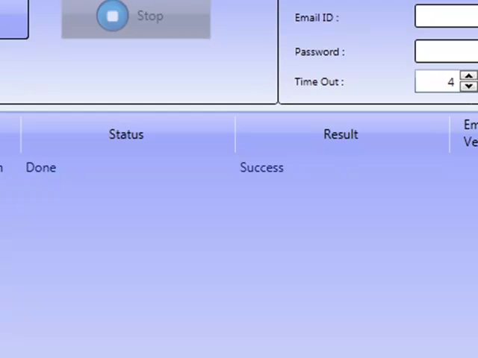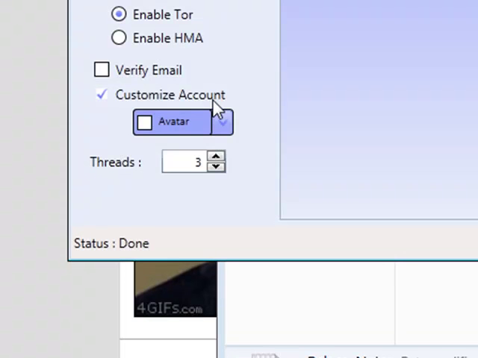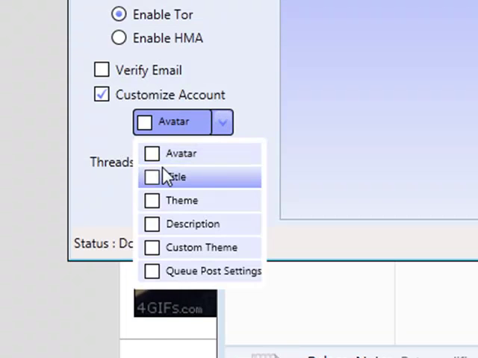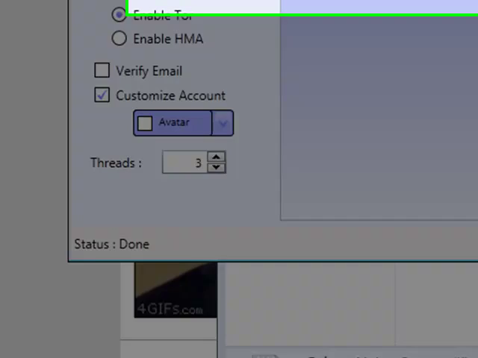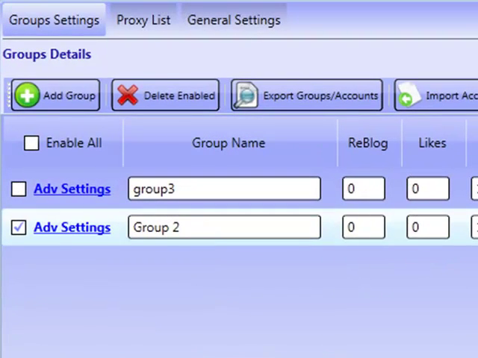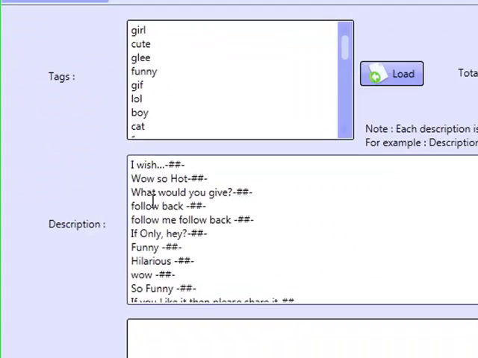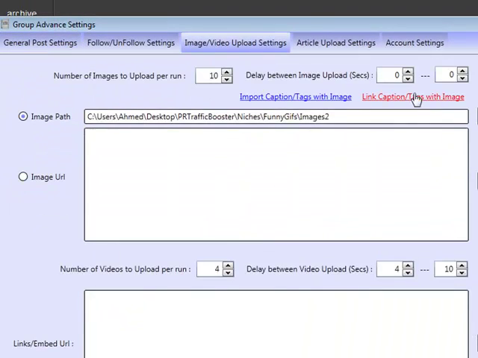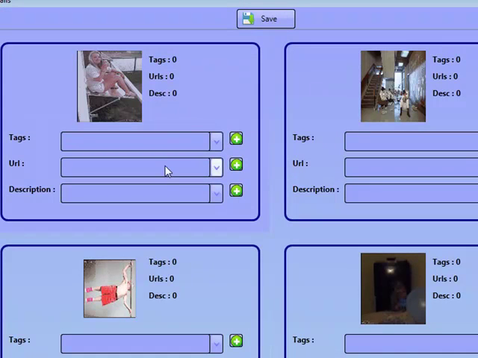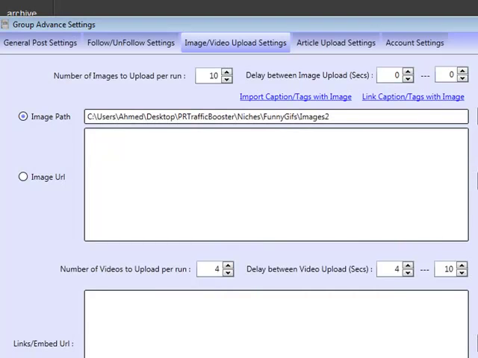So again, guys, just to recap on the changes, we've got customize account. You can choose and select whichever ones you want. You can also update your queue settings now. You can go to image videos and you can assign tags and images and URLs and whatnot to these. And it's very simple for you to get this done now.